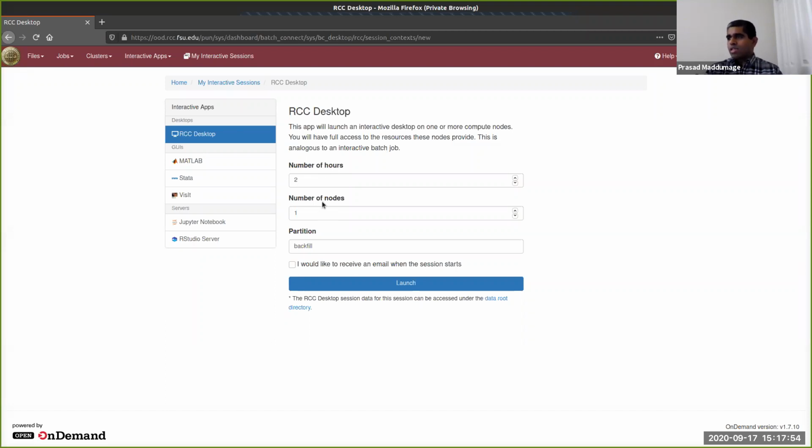Okay, so this is a little confusing. It says number of nodes, but in reality it's number of CPU cores. So number of cores, I'll make that correction. I just noticed it a couple of hours ago, I didn't want to change it now. And you can change the partition.